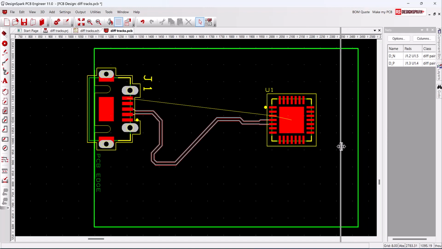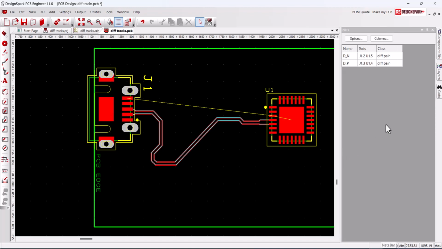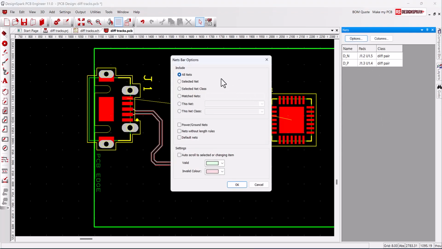Expand the area so that you have a larger form for configuring. Click Options and you will see many available settings to configure. The Nets bar is not just for differential pairs, it can be used for any nets during the design process. Here we leave everything as it is, but for a design with more nets you would select the differential pair from the Nets class options.